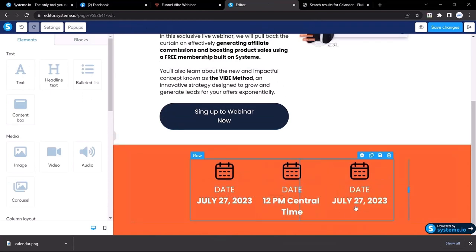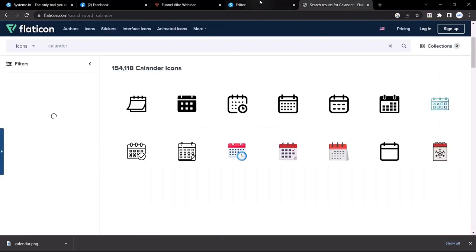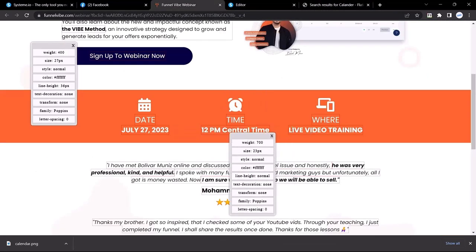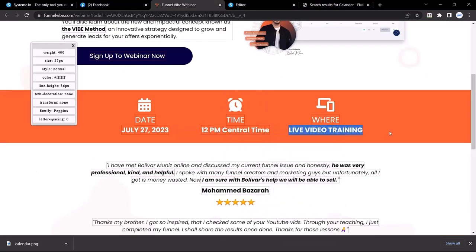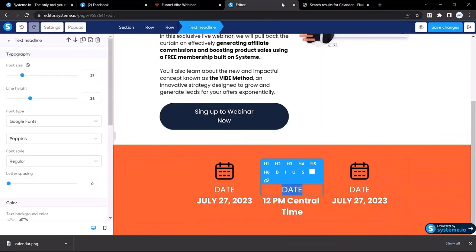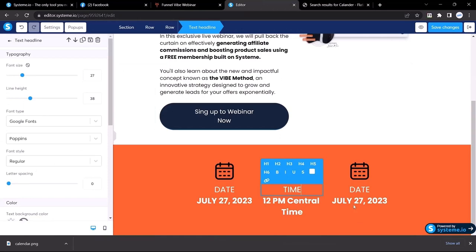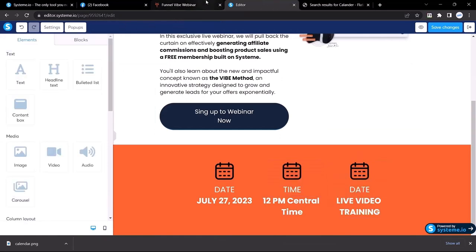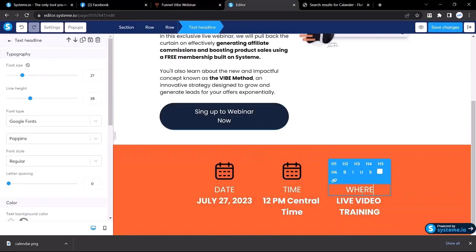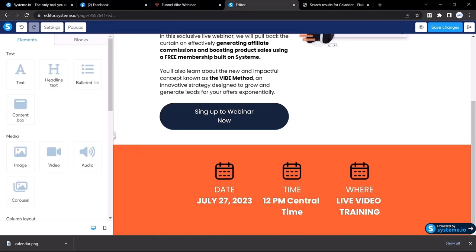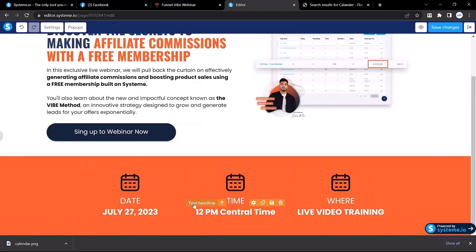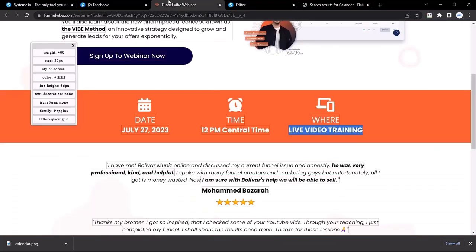Okay, now we need to change this one. So come over here, time and live video training, copy the text, come over here, change this text into time, and then come over here, then double click, press Ctrl Shift V, and then change the text where. So this is WH where, and if we see it on a full screen mode, then see it's going to look like this, similar to this.